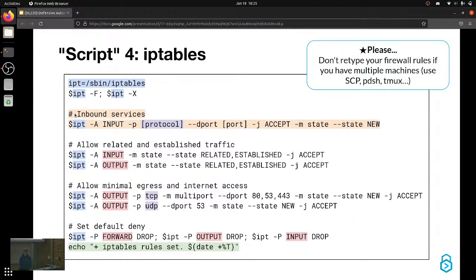And then you declare the things you want in. So let's say I want SSH in, then I say anything that already existed is okay. And then I'm allowing internet and DNS out, and then blocking everything else.